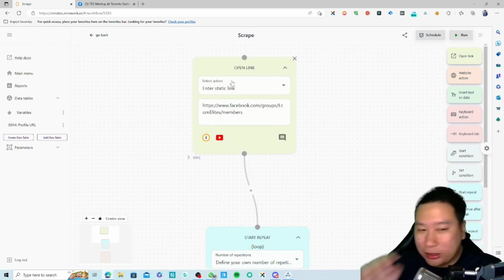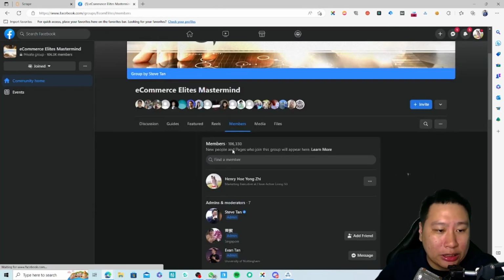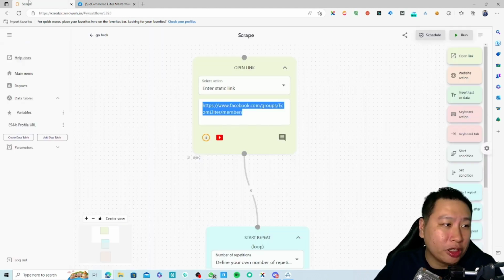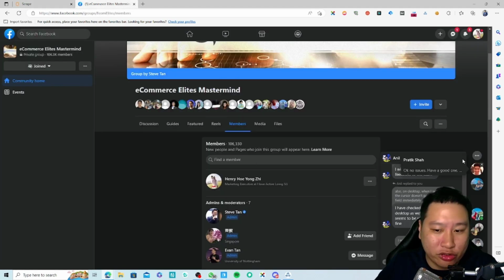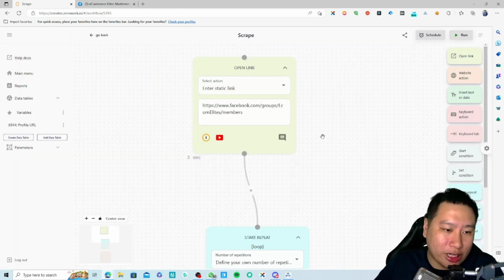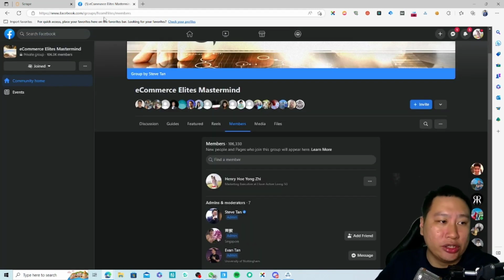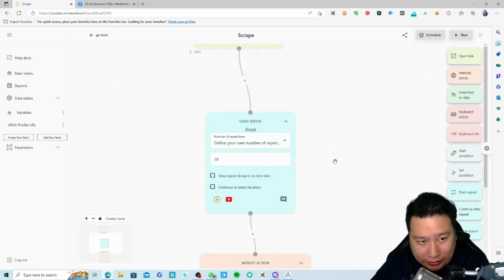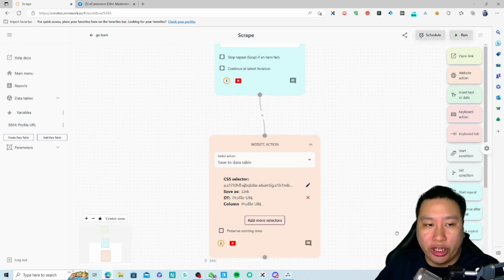So this is very simple. This is a Facebook group right here with 106,000 people. I'm going to scrape this. I'm just going to show you what happens. So I enter the static link directly into this groups page. Then I put a repeat, so it's going to repeat this particular action right here 20 times.